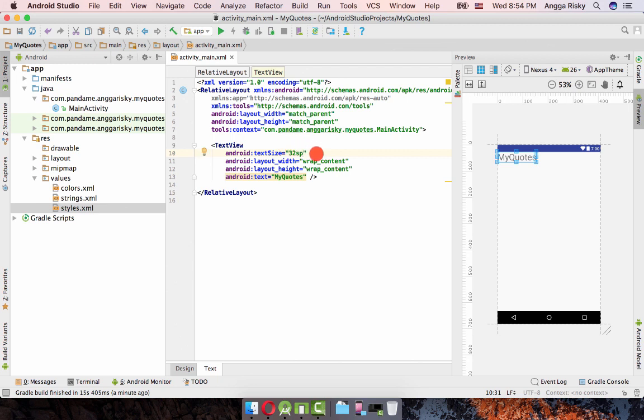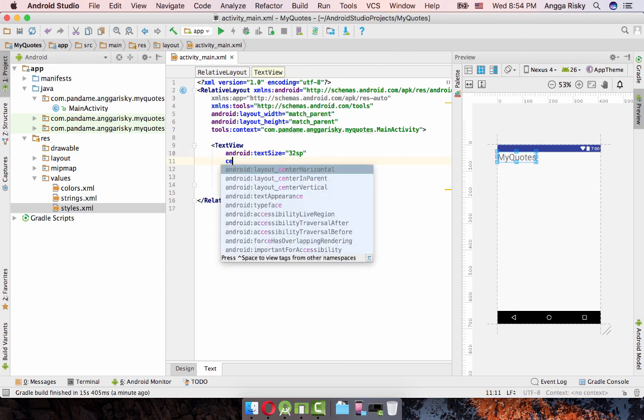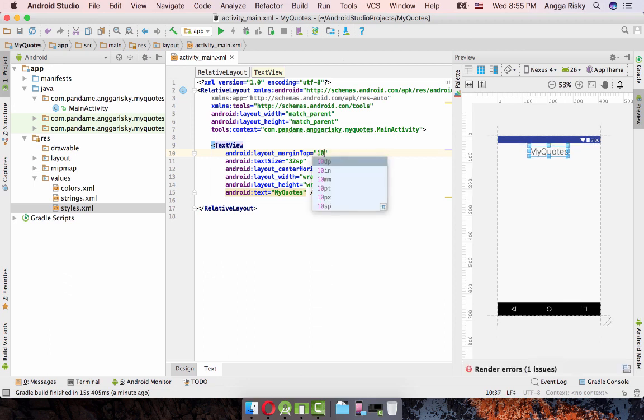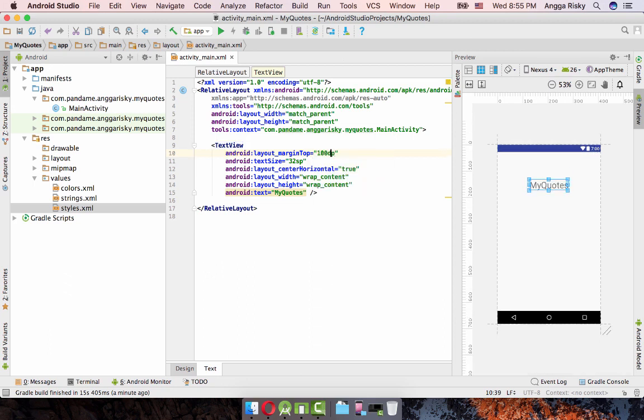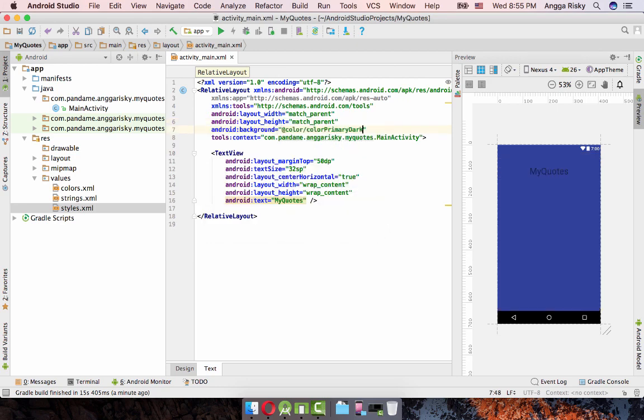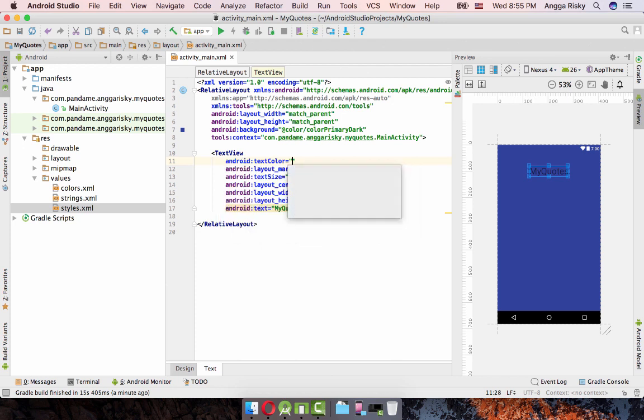So right now we're going to change the text size to SP and make it center, and we're going to create a margin top, maybe 100 dp, no, maybe 50 dp. Okay, cool. And right now I'm going to change the background color to the same color, which is this color. So we're going to change the background color to primary dark like this, and change the text fill to the text color, which is white like this.